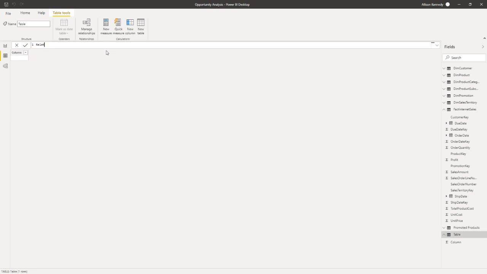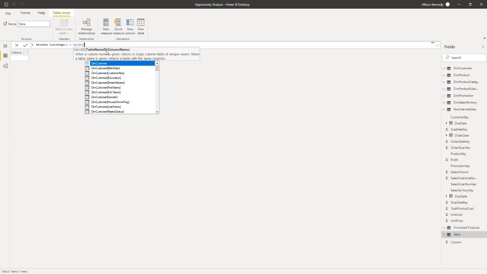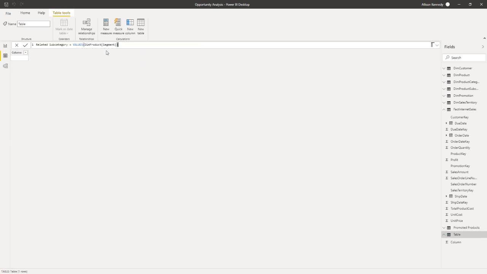And I want to be able to select some segments that have something in common with the products that I'm trying to promote. So I'm going to call this related subcategory. And I just want a unique list of the product segments. I'm going to use the values function to create that table, and you'll see there's those segments that we saw earlier. Remember, the unisex, the men's, and the women's are those clothing segments that we're focusing on.